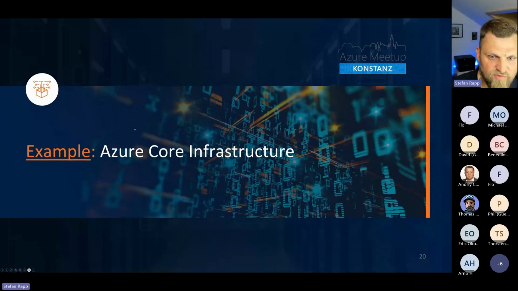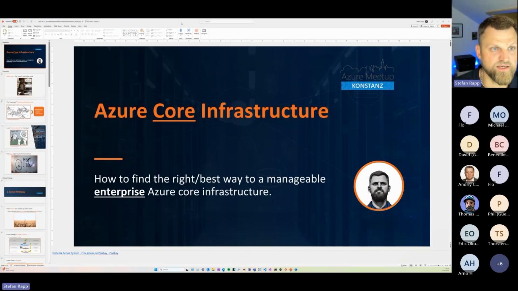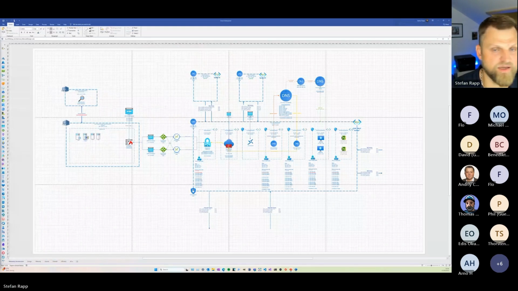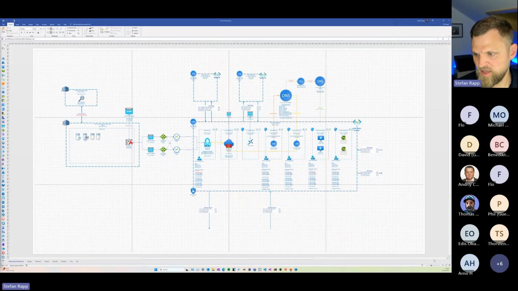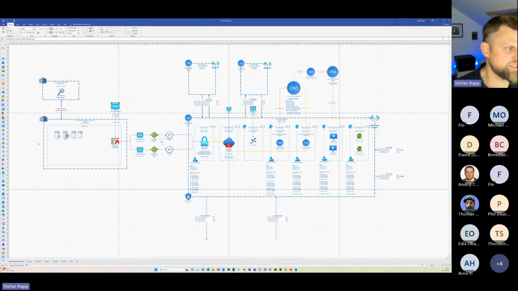So I brought an example for Azure Cloud Core Infrastructure. I'm going to move that a little bit, and hopefully you can see my screen. I know it's quite small. I will go into a little bit more detail for this as well. So as you can see, we have on the left side the on-premise side, and on the right side, the Azure side.